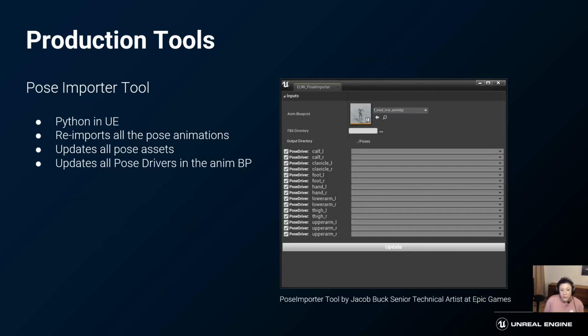The Pose Importer tool, and this is a great example of how you can use Python and editor utility widget in Unreal Engine to speed up your workflow. This tool handles re-importing all of the pose animations, updating all of the pose assets and the pose drivers in the animation blueprint, and many thanks to Jacob Buck for developing this tool.